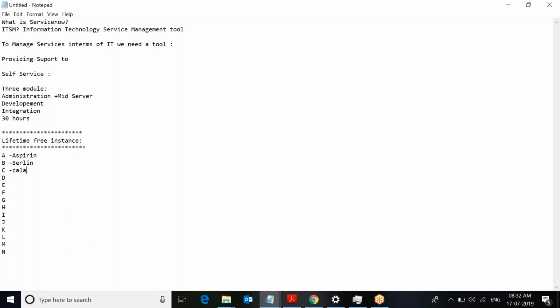Calgary. Just for your reference, you can also find the same thing in Google, but I wanted to tell you this. Dublin. Eureka. And Fuji. I'll give a pause here. Why am I giving a pause here? Because till Fuji, ServiceNow implementation used to be very painful work. There used to be a lot of coding involved, a lot of programs people needed to write.